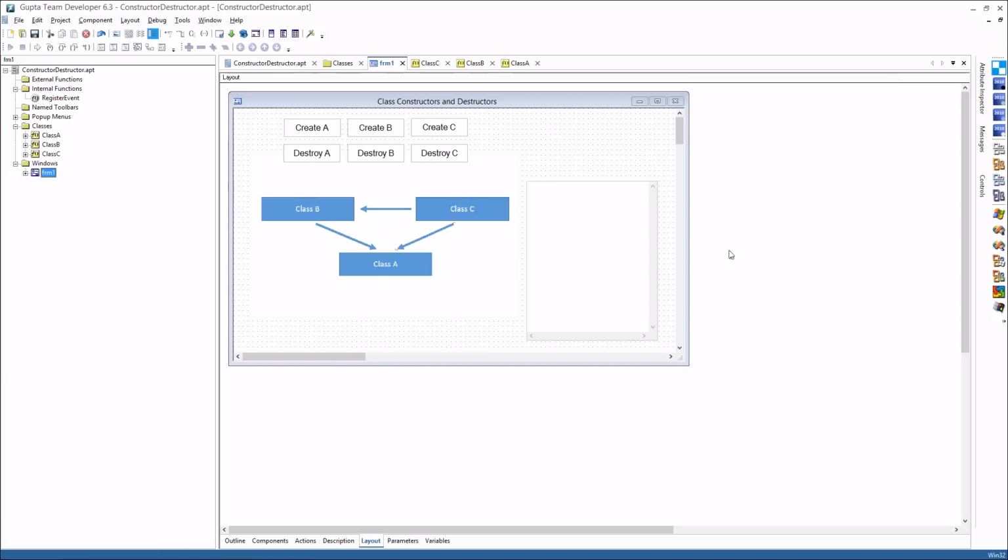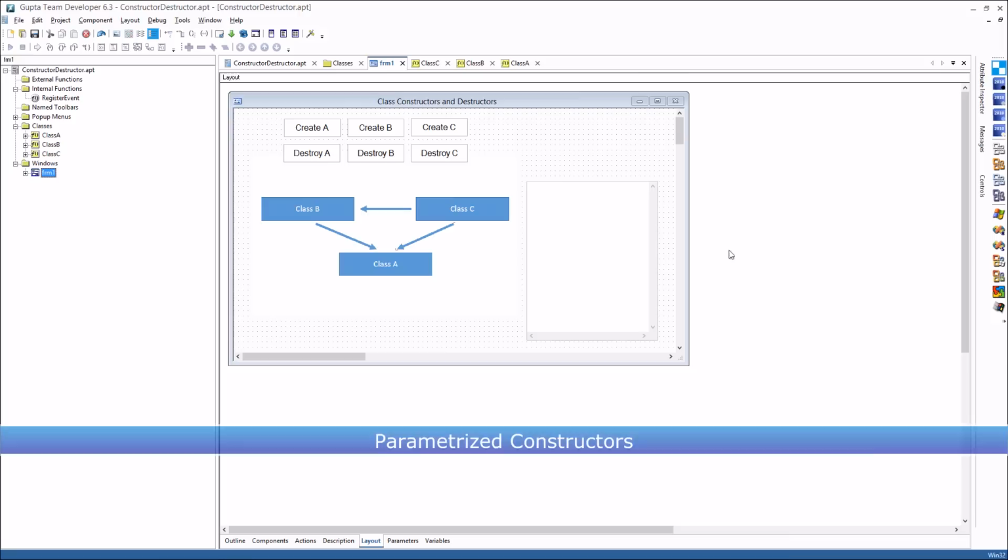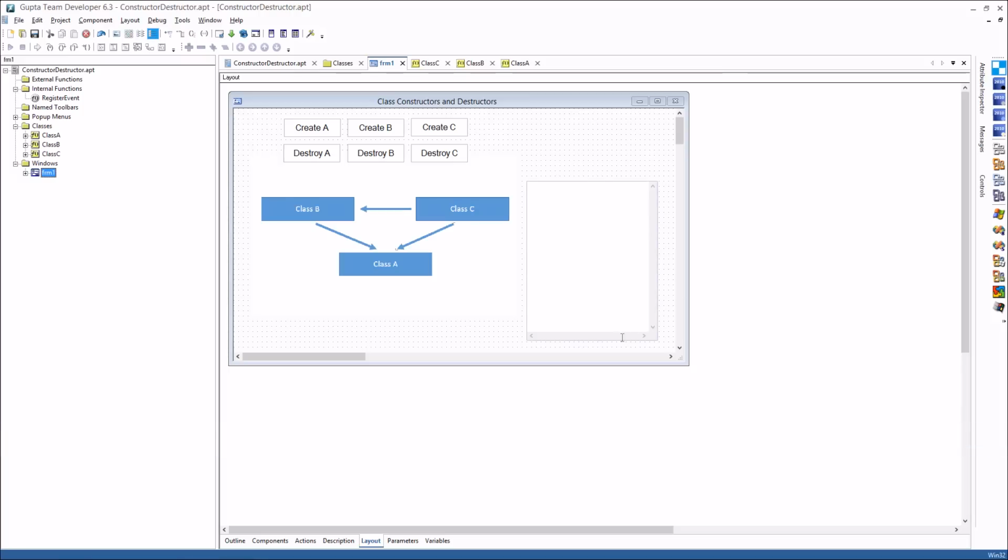What I did show you until now were default constructors. Default constructors get fired automatically when an instance of a class is being created. There's another way of creating constructors, and these constructors are called parameterized constructors. Let me show you how these work.